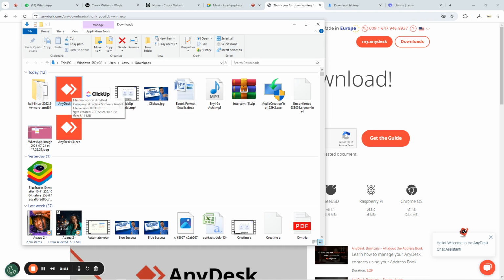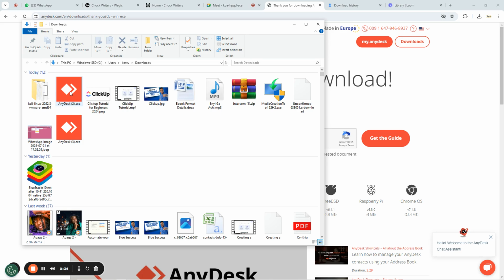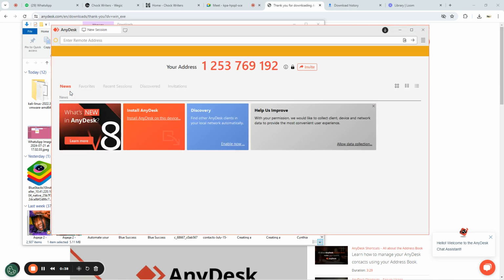Now, this is the file, and to install it, what you have to do is either right click on your mouse, and then you are going to see open. You are going to see run as administrator. So if you choose the second one, you're actually doing the right thing. But most times, what people do is double click on it. You just click it twice, and then the thing will be installed.